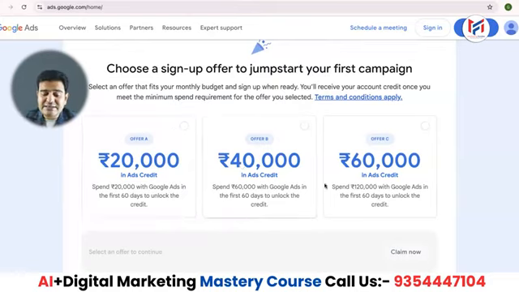In the next offer, B, you get 40,000 rupees in ad credits. If you will be spending 60,000 rupees, then you will have to spend 60,000 within the first 60 days. So it means within the first 60 days, if you spend 60,000 rupees, you will get 40,000 back. So it means you invest 60,000 and run ads worth 1 lakh rupees.